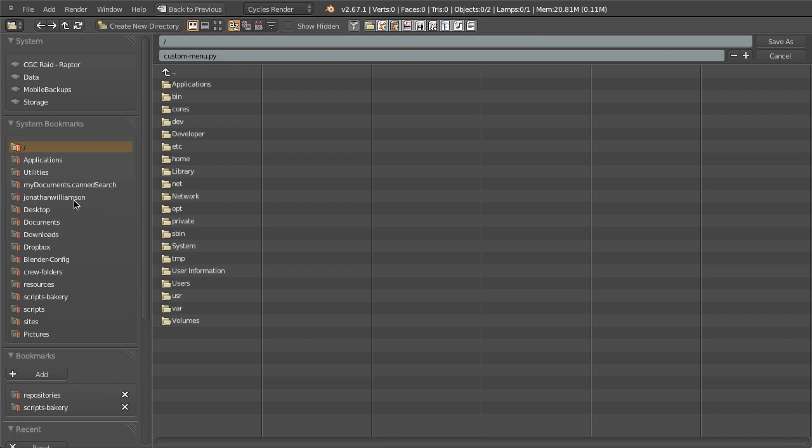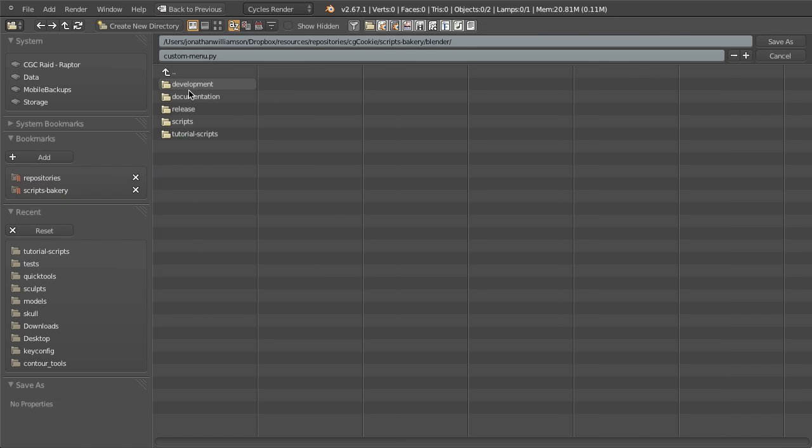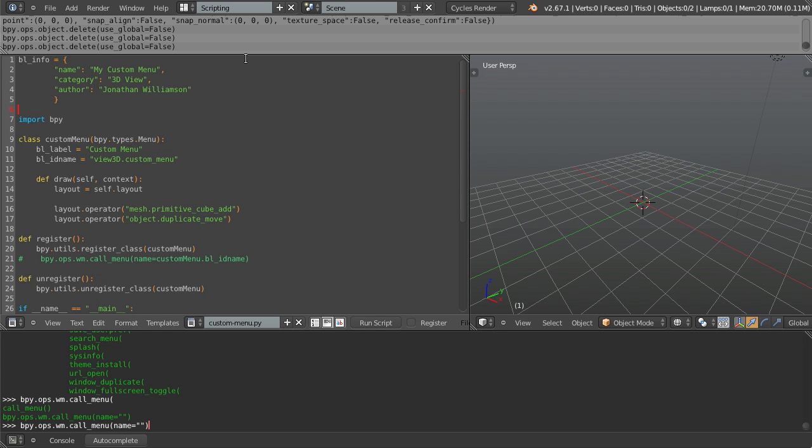So I will save as, and in this case, I'm just going to save it within the repository. And this is going to be view 3D underscore custom menu dot py. Okay, I will save that.